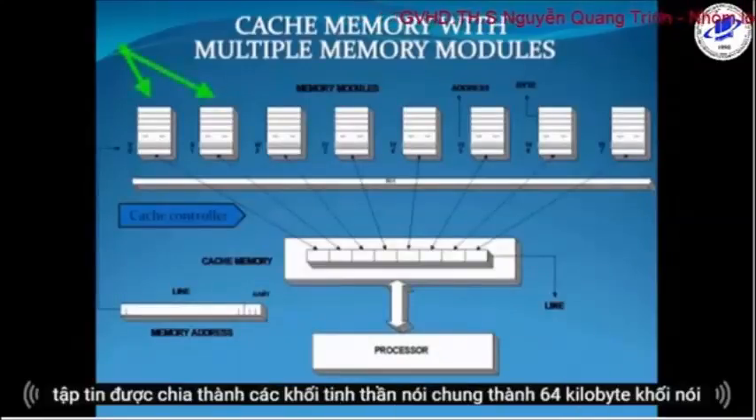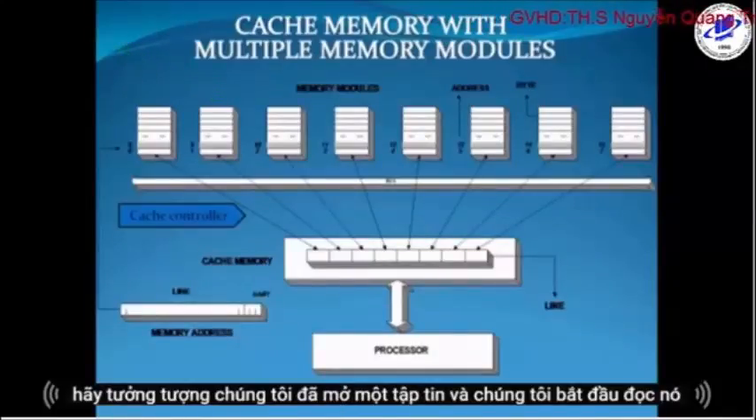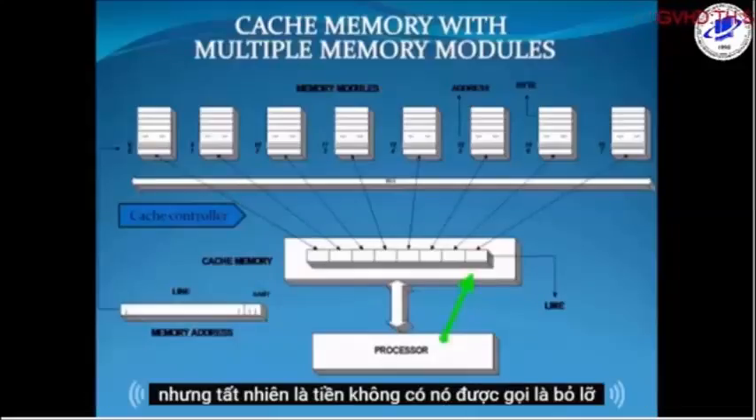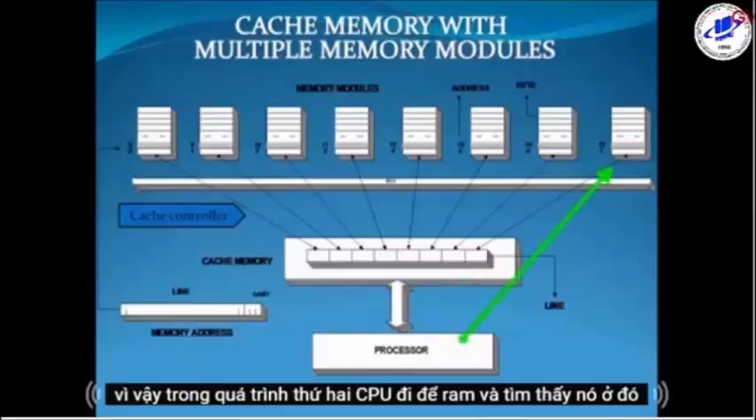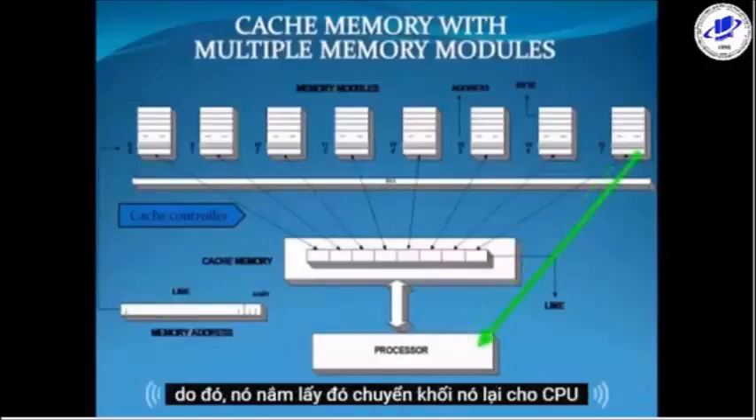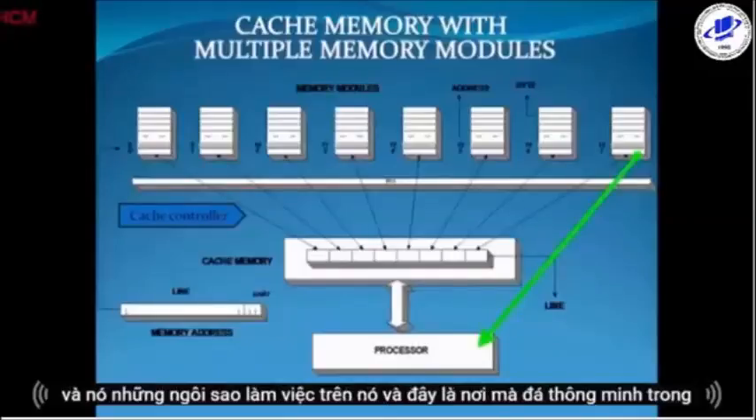Here in RAM, files are broken into little blocks, generally 64 kilobyte blocks of RAM. Let's imagine we have opened a file, and we start reading it. The first thing the CPU does is search for the file in cache, but of course the cache doesn't have it. That is called a miss. So in the second process the CPU goes to RAM and finds it in there, but it can bring over only one block at a time.